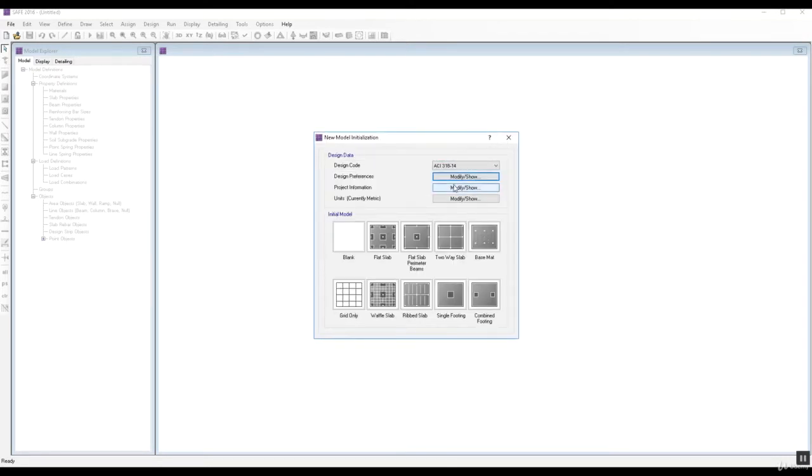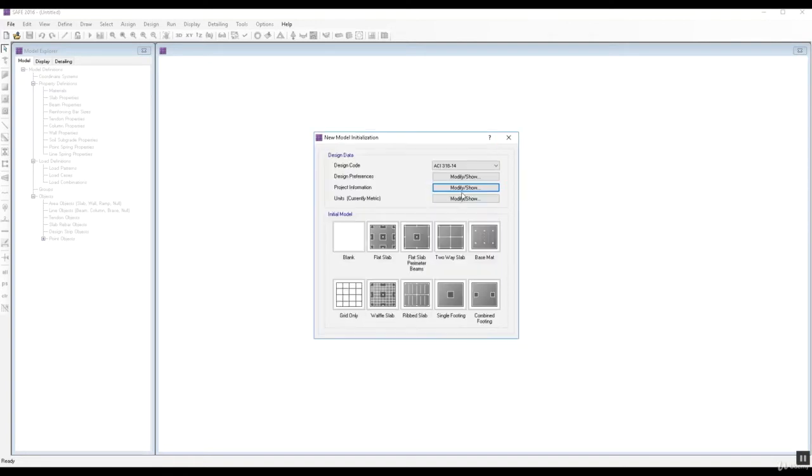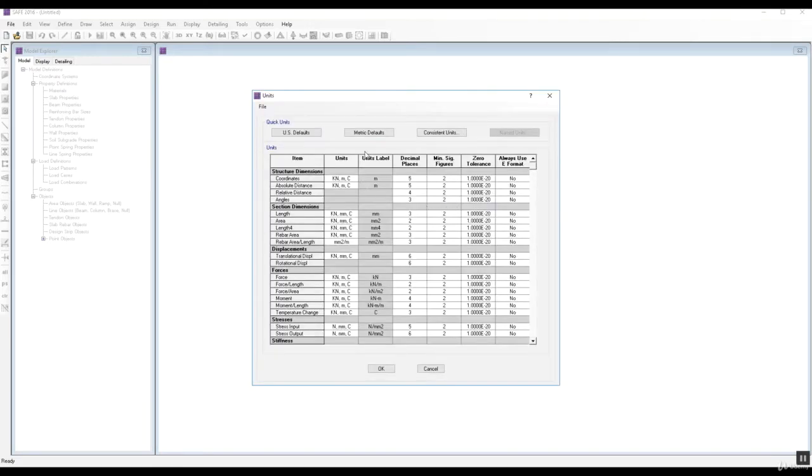We can after that open this window. It asks you about project information. You can choose here client name, project name, whatever you want, engineer, company name, or you can leave it empty. It's okay. Then it asks you about unit. This is important. You have multi-system. You have US unit. It's kip, pound, and inch, and Fahrenheit.